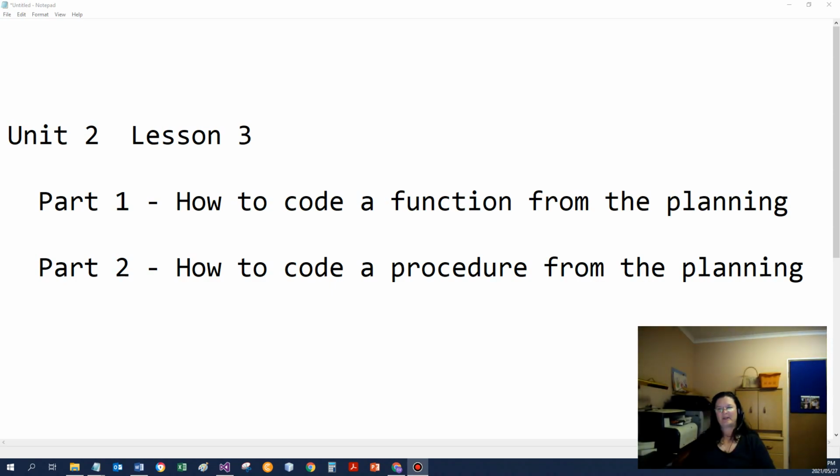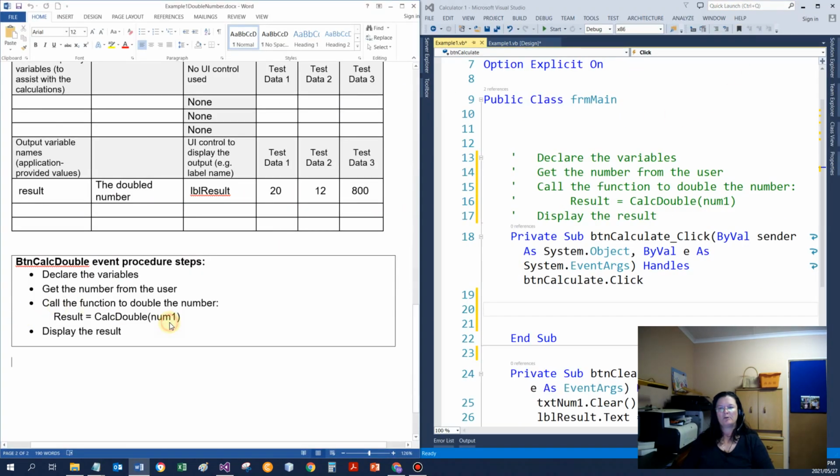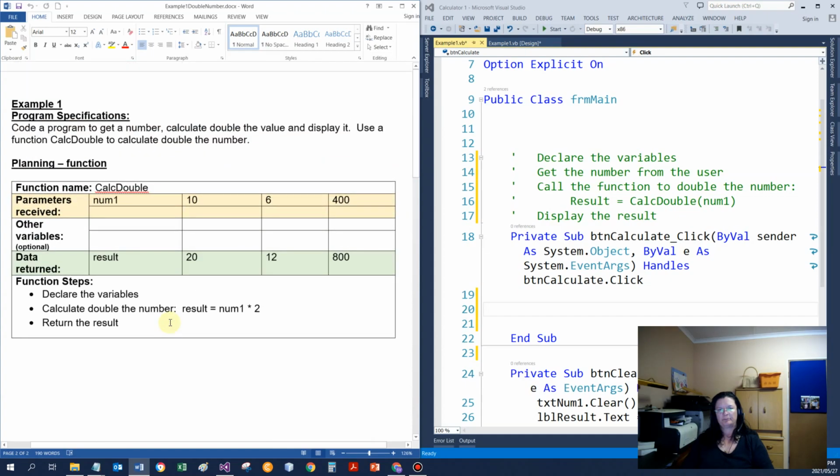Good morning, everybody. We're going to have a look at how to code a function and then later a procedure from the planning that we've developed. For our example, we're going to use a very simple program. I've got a problem specification that says code a program to get a number. Calculate double the value and display it.